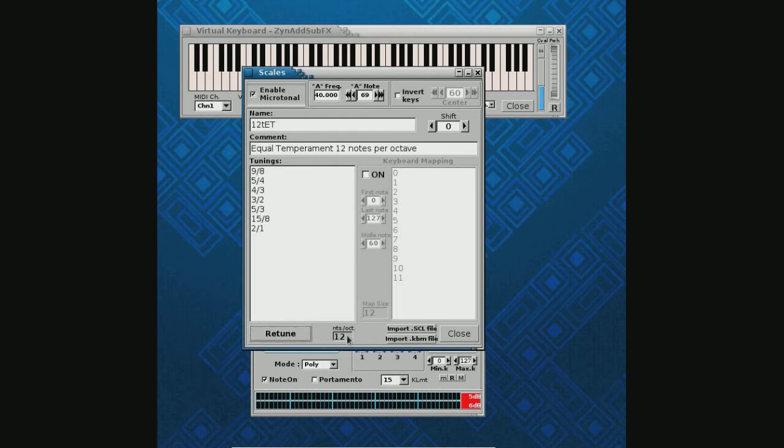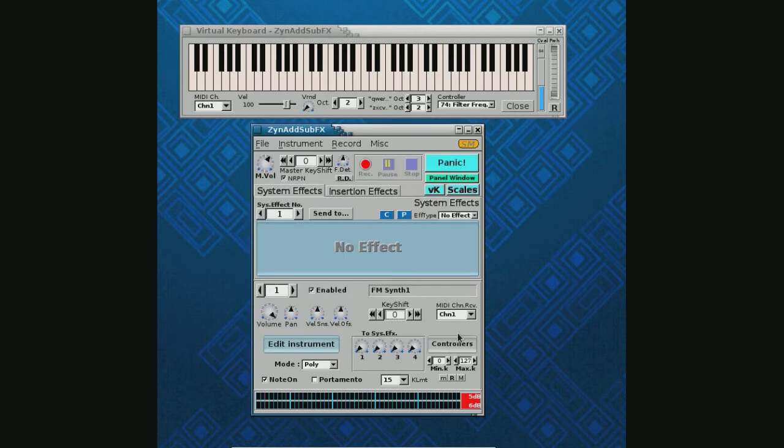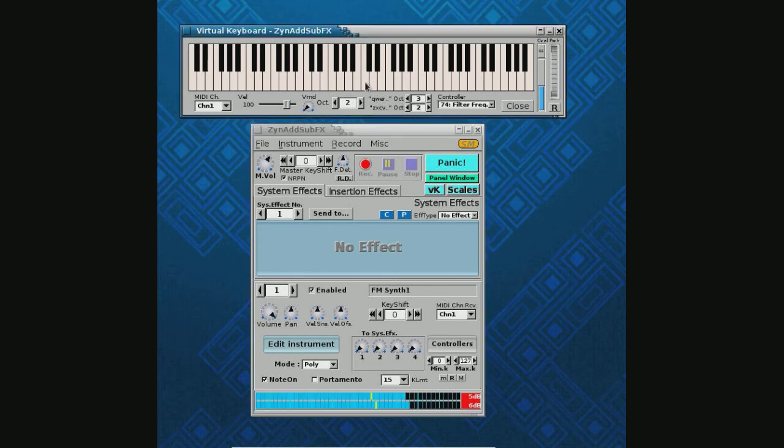Notice down here, 12 notes in an octave. I hit retune. Now it knows I'm back to 7 notes in an octave. I'll close it. And if I just try to play the white ones, notice I don't have octave equivalency, because I've taken out 12, and I have to play those black keys.